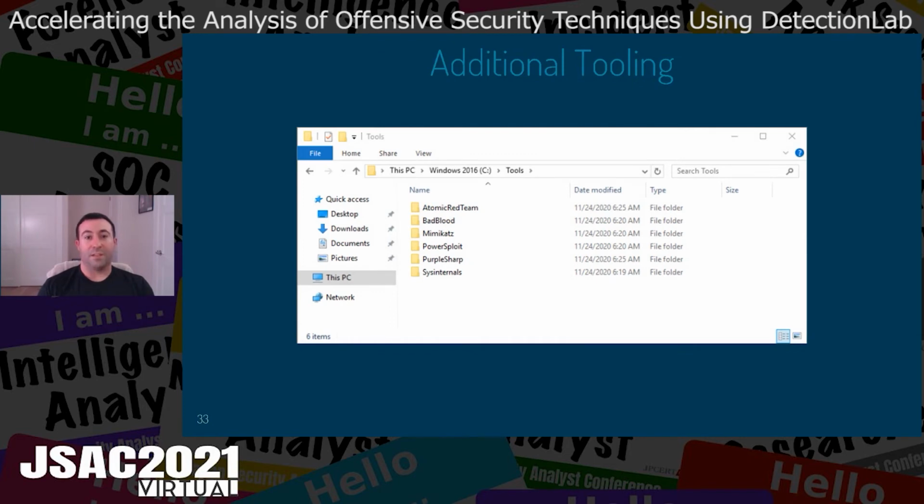If I had an unlimited amount of time, I would go into detail about every installed tool in DetectionLab, but for now, just know that there are additional tools installed in the C tools directory on all of the Windows hosts, and that more documentation on all of these tools is available on the DetectionLab website.